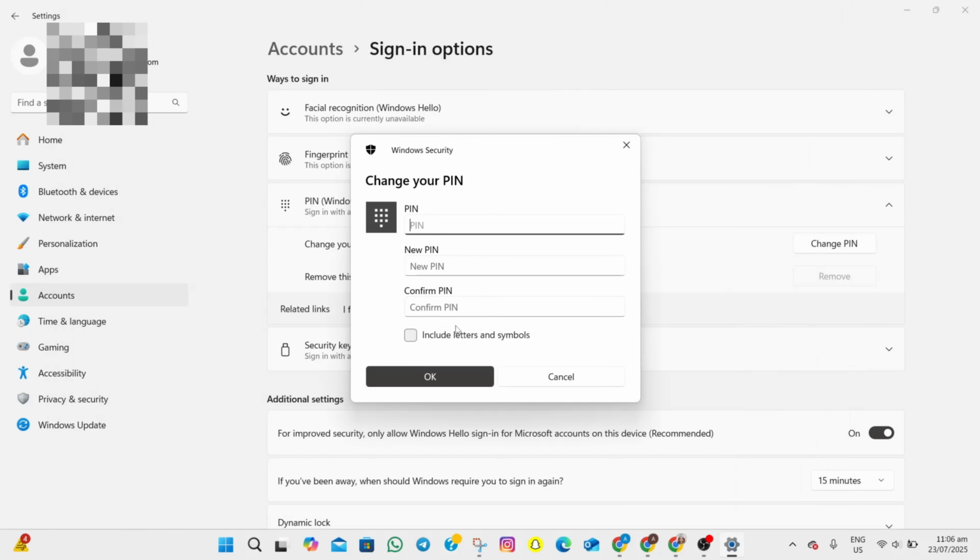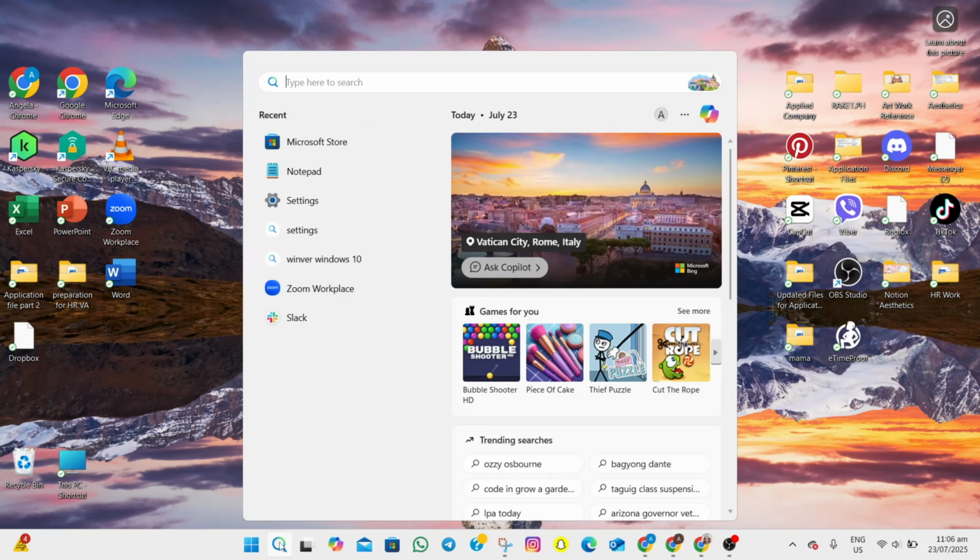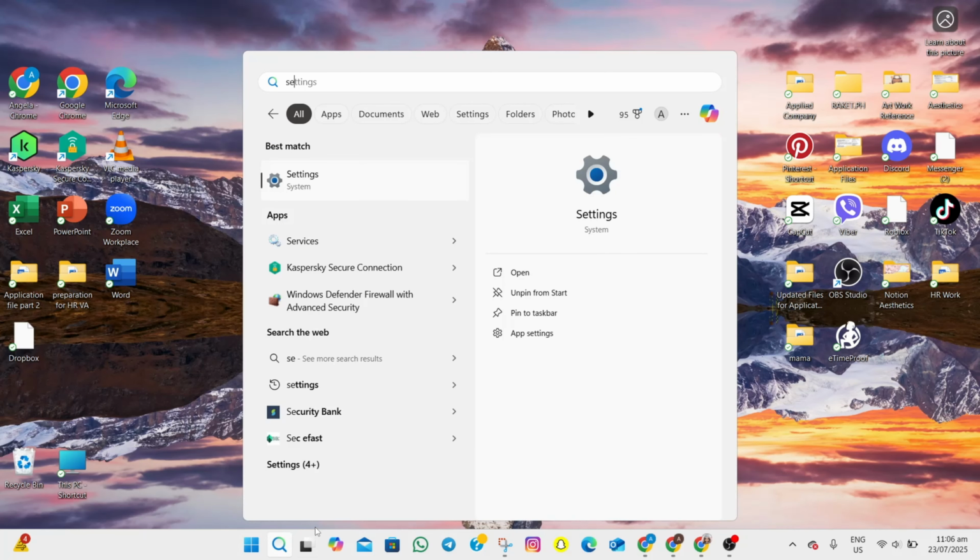How to change password in Windows 11. So to start, we'll have to go at the bottom part of the screen and then simply tap on the search icon. After that, we'll have to type settings. Once you see settings, tap on the open option.